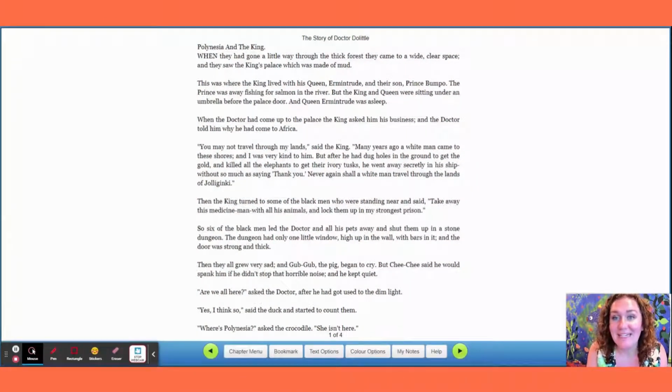Chapter 6. Polynesia and the King. When they had gone a little way through the thick forest, they came to a wide, clear space, and they saw the king's palace, which was made of mud. This was where the king lived with his queen, Ermintrude, and their son, Prince Bumpo. The prince was away fishing for salmon in the river, but the king and queen were sitting under an umbrella before the palace door, and Queen Ermintrude was asleep.